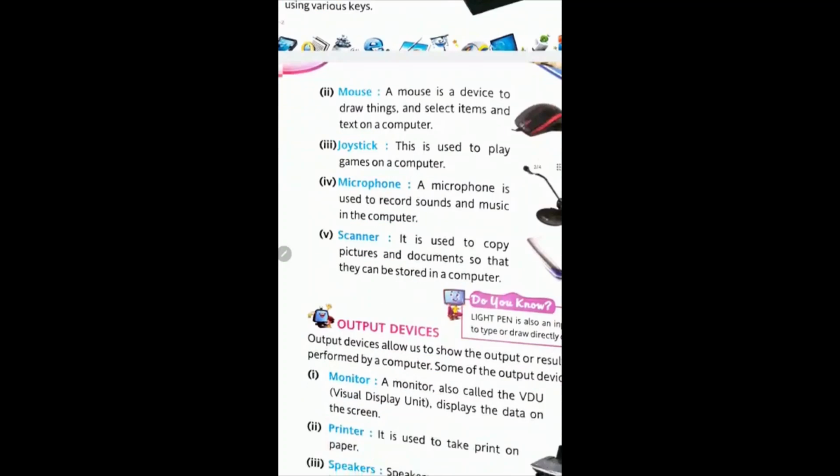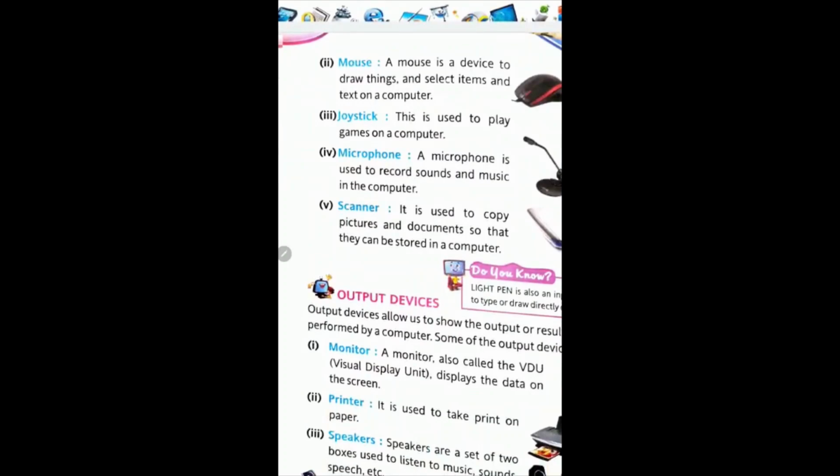Then we have output devices. Output means result. Children, after processing the input, the computer gives us the result, and where do we see the result? With the help of the keyboard we give a problem, we give input to the computer, and after calculation where do we see the result? Whatever we do on the keyboard, we find it on the screen. So the screen is called an output device. Screen is also called VDU. VDU means visual display unit.